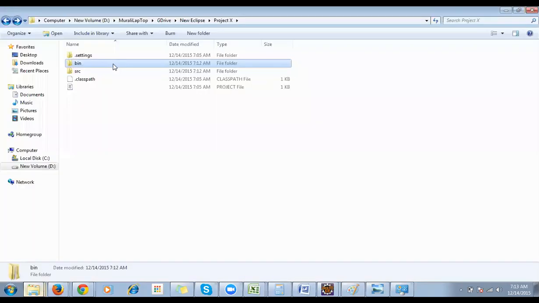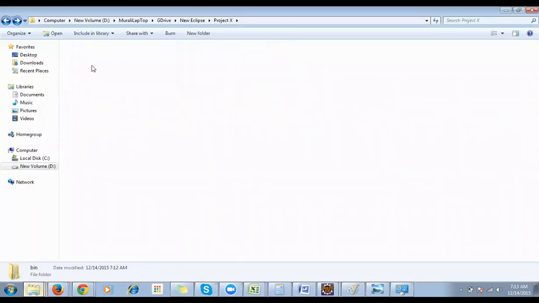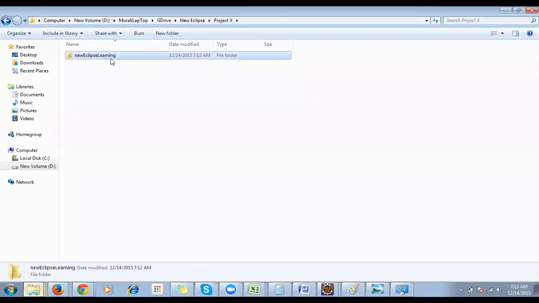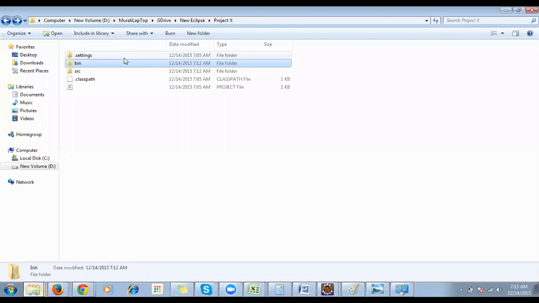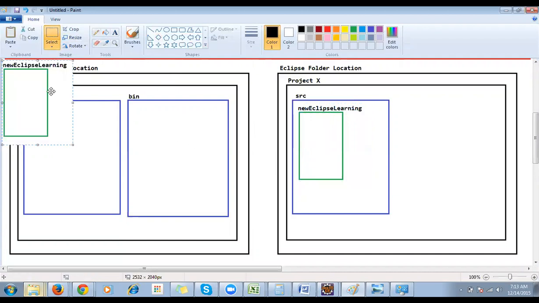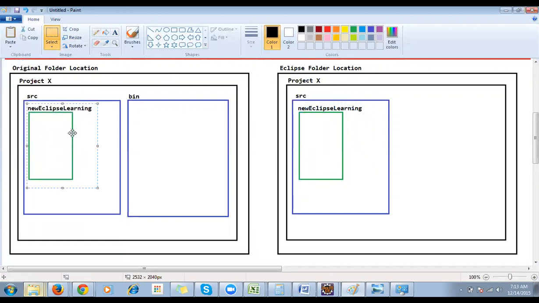If I go to the original folder location, can you see in the source folder, new Eclipse Learning will be there. Inside it, we don't have anything. Same thing if I come to the bin folder, there also we have the new Eclipse Learning. What are the information that we're doing in the source folder? A copy will be there under the bin folder. So we got it. Same information will be here in the source folder and in the bin folder. Both the places we have.